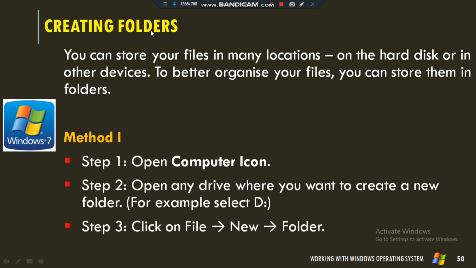And now you can see how to create a folder. If you want to create a folder on your computer, then you first select the location where you want to create the folder, on the hard disk or in some drive. Okay, so to better organize your files, you can store them in folders. The first method for creating a folder is to open the Computer icon and then open any drive. Select from which drive you want to create a folder, either D drive or C drive.